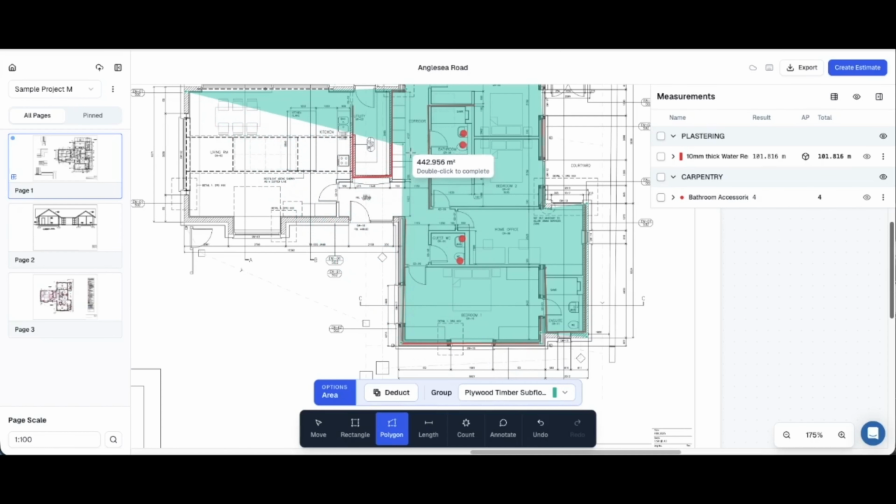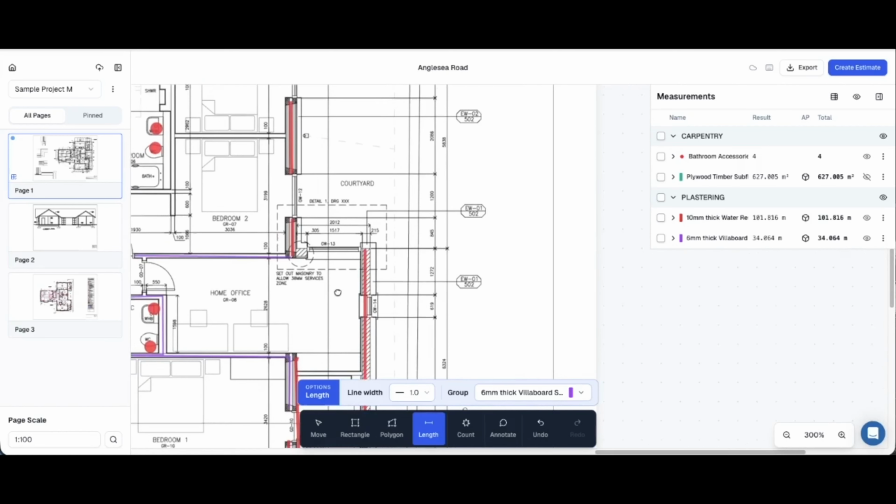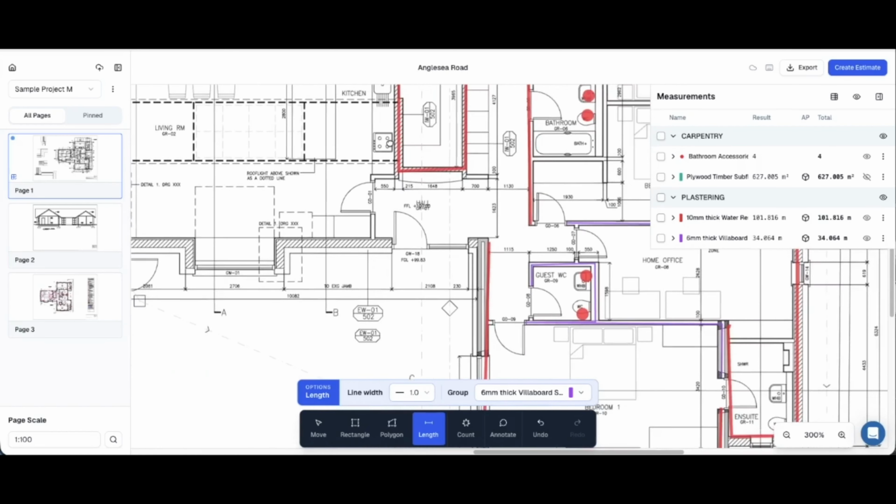So the next one is holding the space bar to pan the canvas. If I'm using my length tool here and I want to scroll down below the measuring toolbar here, I can click and hold the space bar. It doesn't complete a measurement, but it allows me to pan. And I can just drag it around using my mouse. Once I take my finger off the space bar, I can continue measuring. So that's space bar, you hold it down and you can just click and drag around the canvas. Really handy to know.